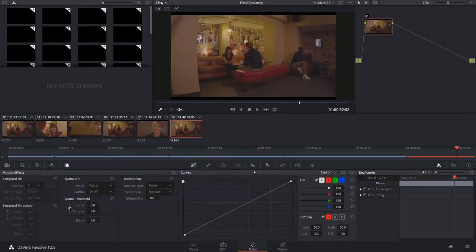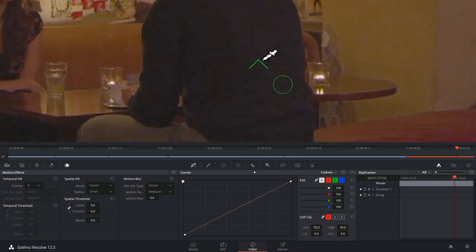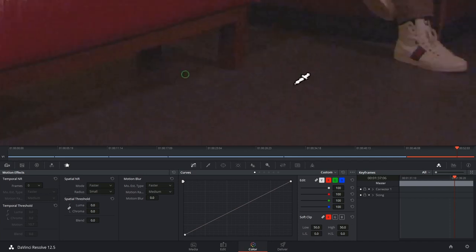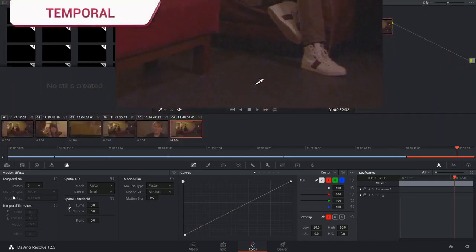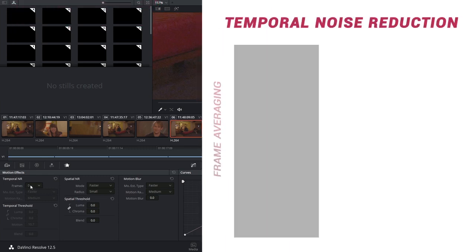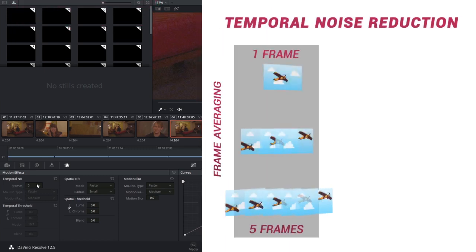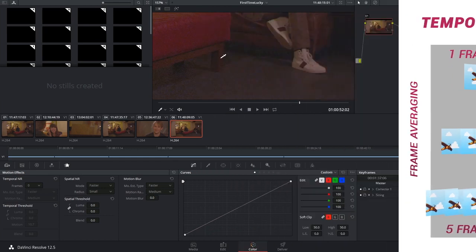I'm going to zoom in a little bit closer on my image to demonstrate just how noisy it is. I believe this was shot at an incorrect ISO on our RED camera. We'll begin with the temporal noise reduction on the left. We first have to determine how many frames need to be analyzed in order for the software to detect movement. Keep in mind that the higher this number, the more processing power this will require.